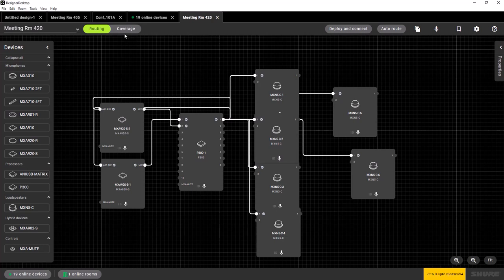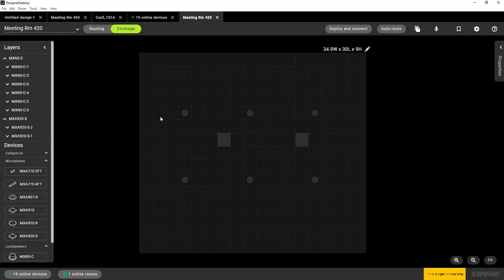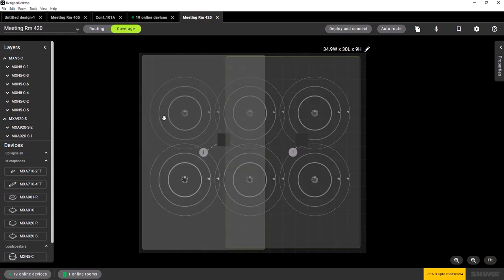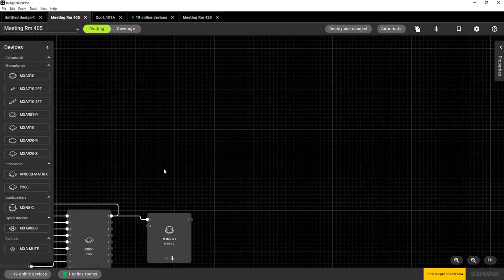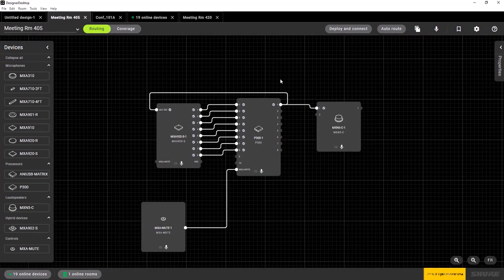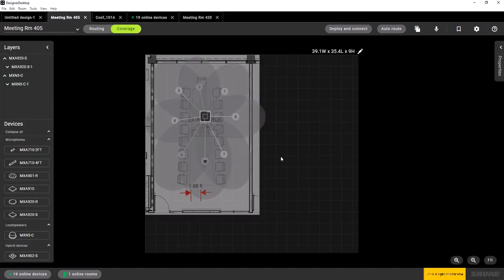Let's click on the Coverage tab to ensure the coverage is still intact. It seems that the coverage is there for Room 420, but there is no room diagram. Now let's focus on Room 405. Go to the Coverage tab, and you'll find that the coverage and room diagram are both present. We will continue with Room 405 and attempt to deploy and connect it.